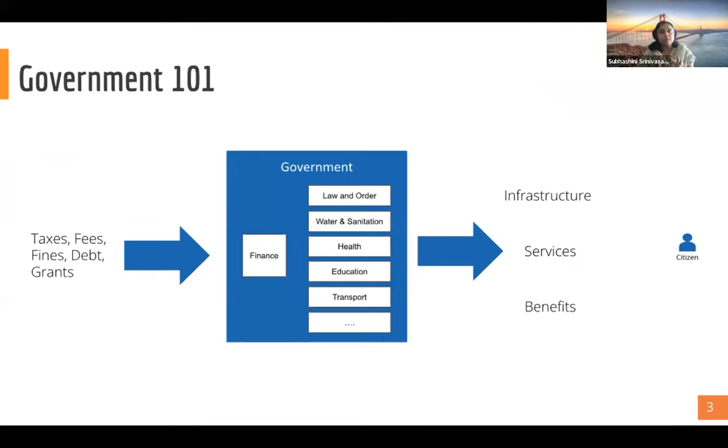Essentially, if you look at government, if you try to break it down into a very simple input-output flow diagram, government is an entity that collects a bunch of taxes, fees, fines, it incurs debts, and it distributes grants. These are your inputs into the government. All this flows through a finance pipeline and it gets allocated to various different departments or arms of the government.